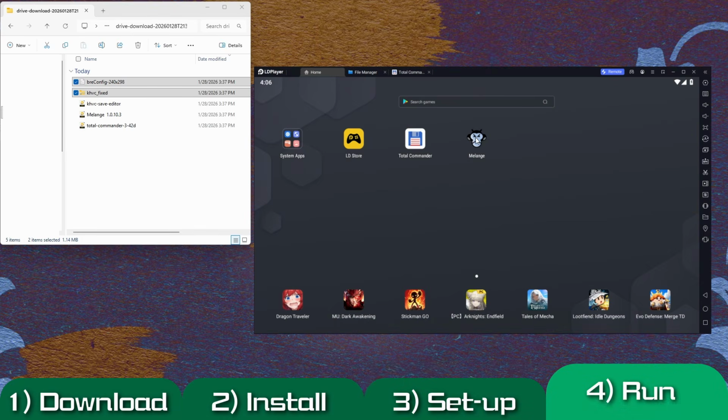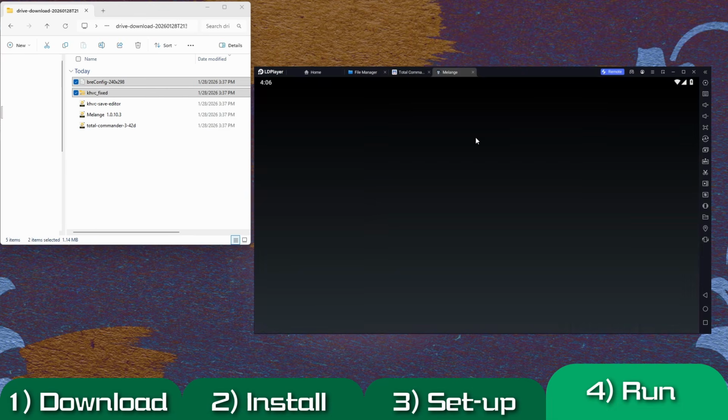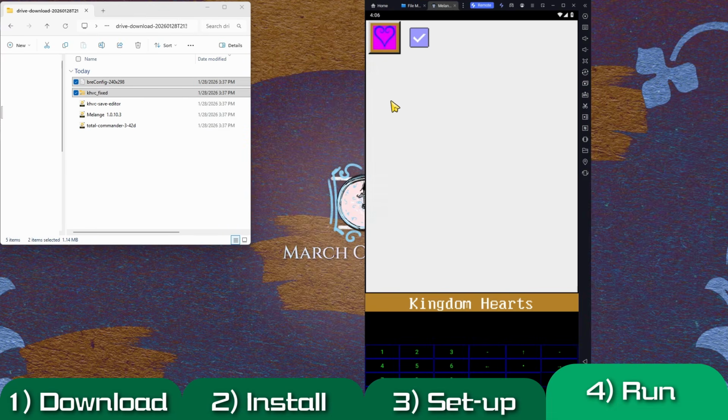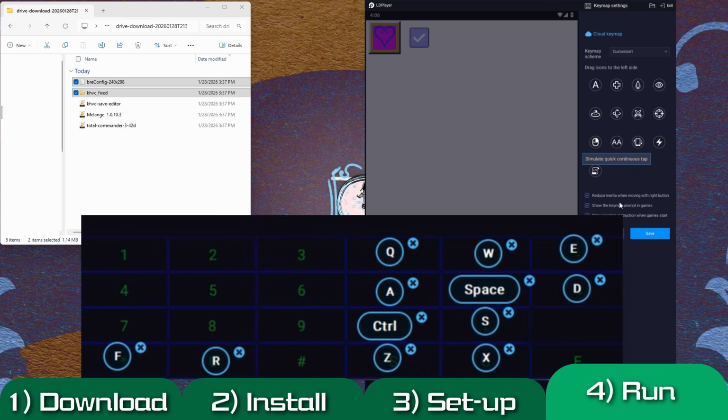Step 4. Launch the Melange emulator. There should be an icon for Kingdom Hearts if everything was set up correctly. You can now play the game, but I recommend clicking the keyboard icon and using the controls editor to map the buttons to your keyboard. This is the setup that I find most comfortable for VCAST.